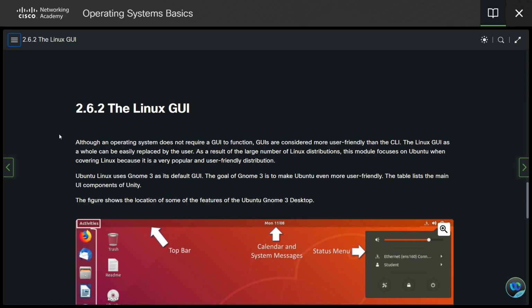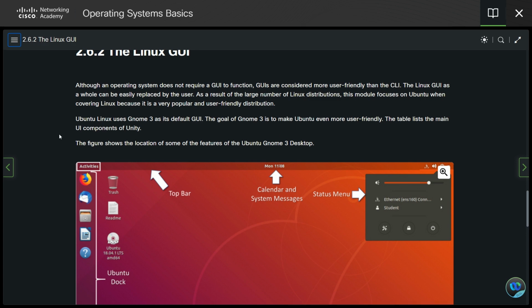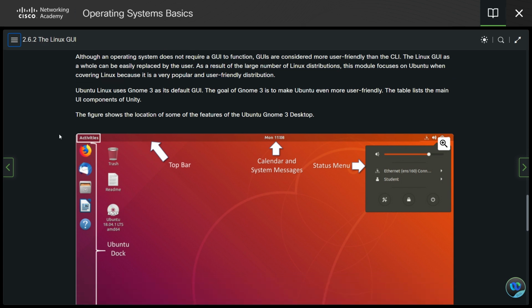This module focuses on Ubuntu when covering Linux because it's a very popular and user-friendly distribution. Ubuntu Linux uses GNOME as its default GUI. The goal of GNOME is to make Ubuntu even more user-friendly. The table lists the main UI components of GNOME. The figure shows the location of some of the features of the Ubuntu GNOME desktop.